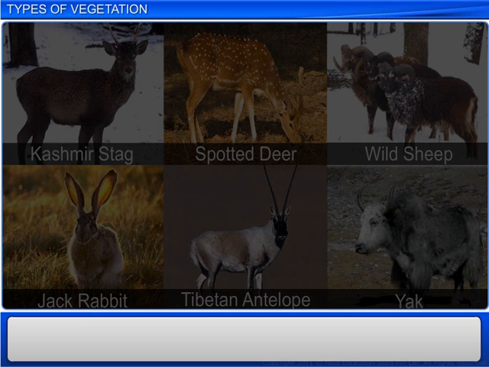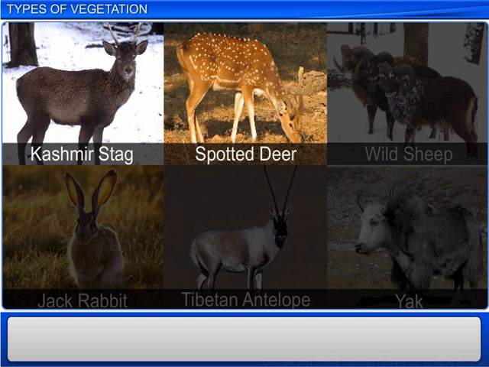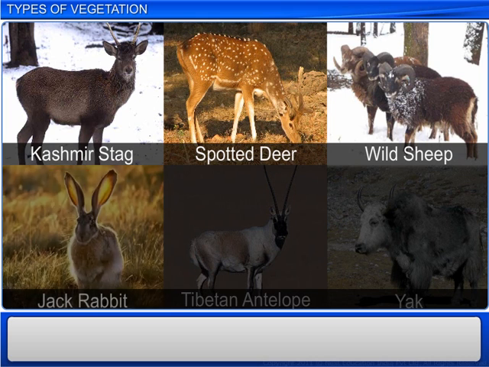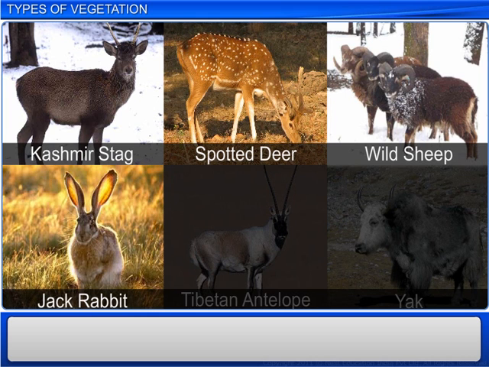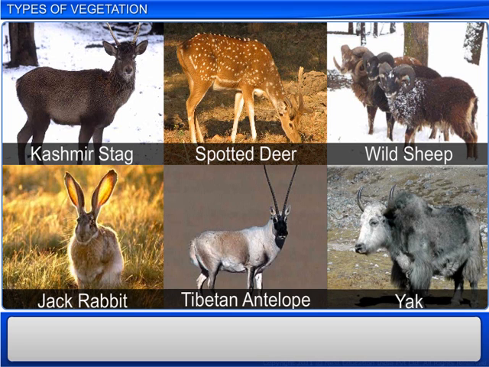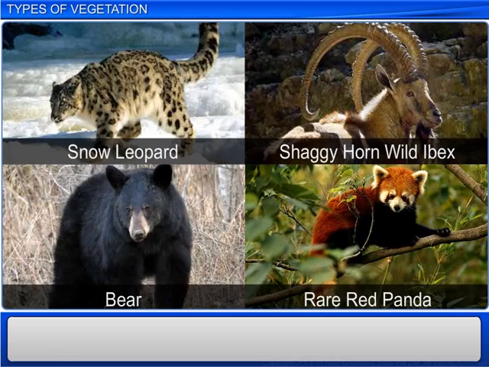The animals found in these forests are the Kashmir stag, spotted deer, wild sheep, jackrabbit, Tibetan antelope, yak, snow leopard, and various other animals.